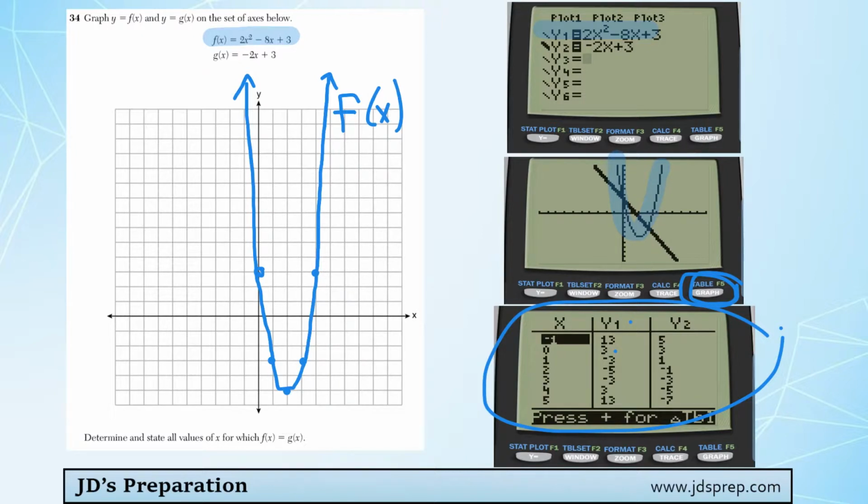Okay, next up is g of x. So that's negative 2x plus 3. You can see I put that in the graphing calculator there, and it is the thicker line, this downward line going this way, and that is our y2 values. So let's quickly plot those points.